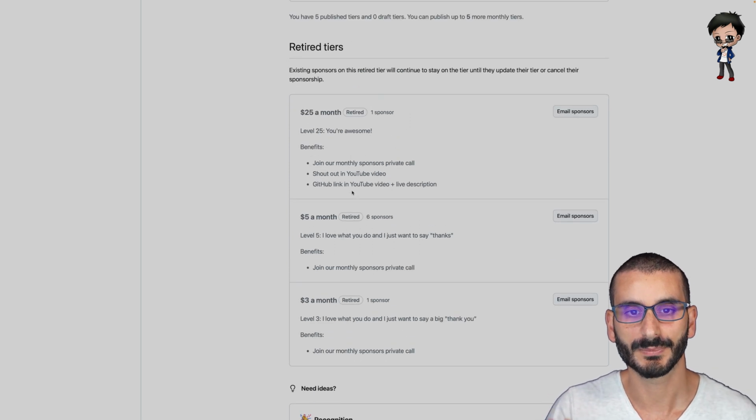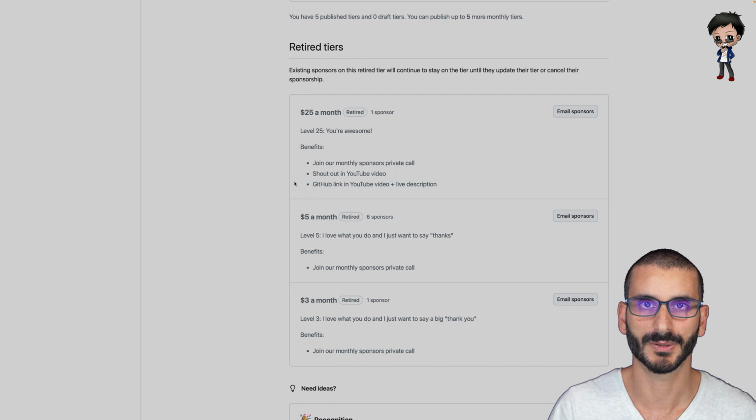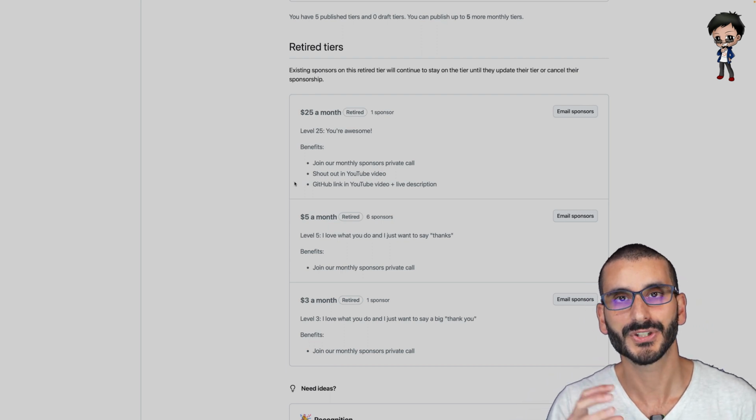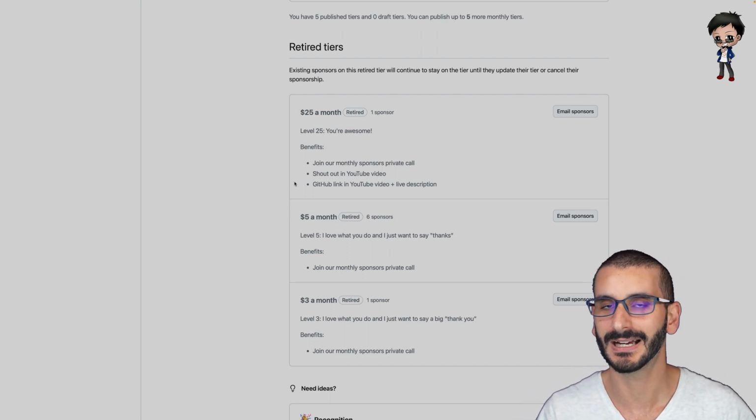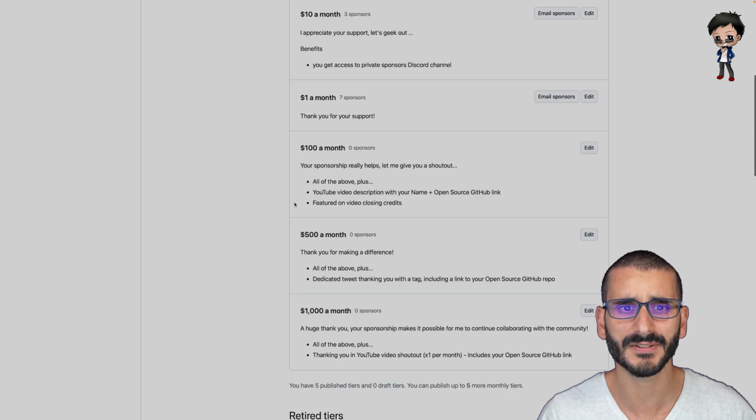For those people who are sponsoring me on those tiers that are now retired, they will continue to sponsor me until they cancel it. So they will stay on that tier. It won't change their amount. It won't cancel their sponsorship. It's done really well and really nicely. These are the ones I've got.